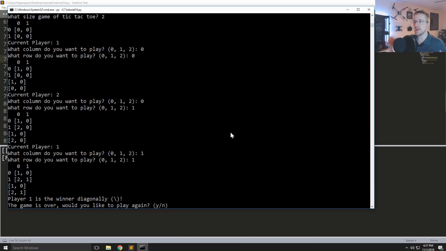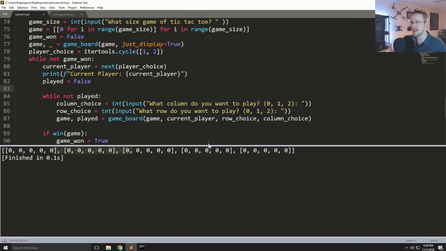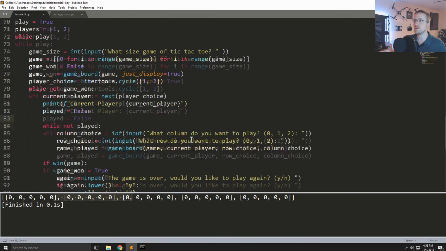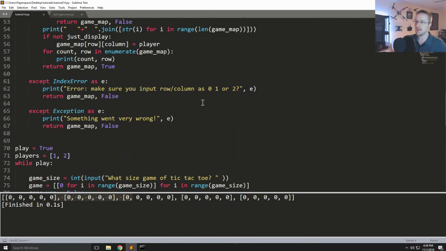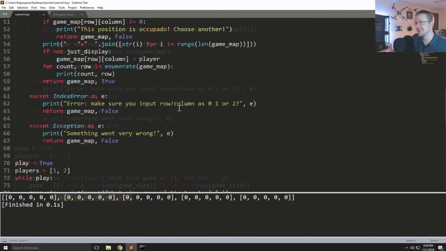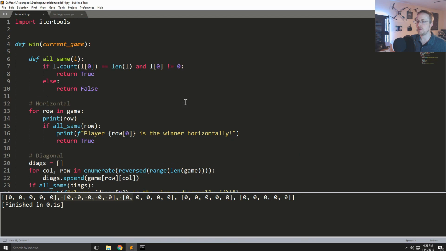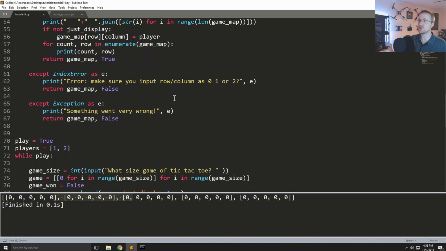So not only is our game itself dynamic, we also have the game size. All the wins are dynamic, so you could play any sized game of tic-tac-toe, whatever your heart desires. That's pretty cool. Okay, so we have gone ahead and made the most absurd game of dynamic tic-tac-toe. I think that's it. I don't think I want to go any further.